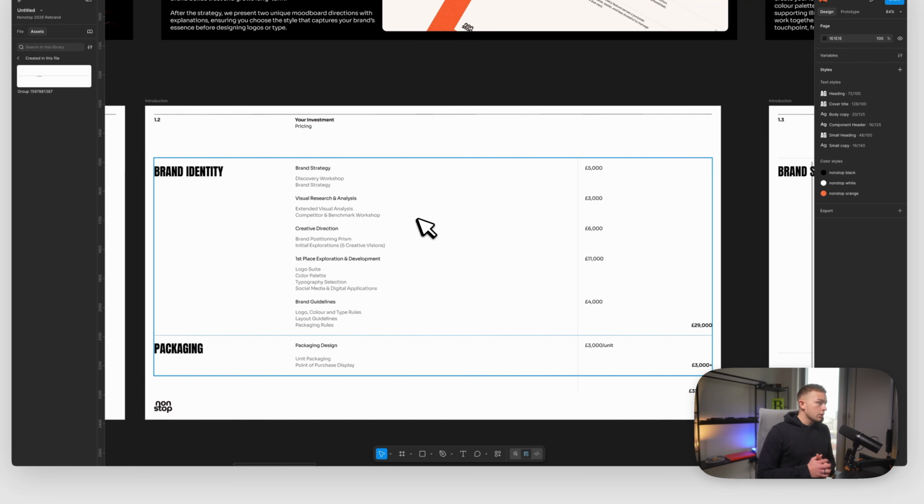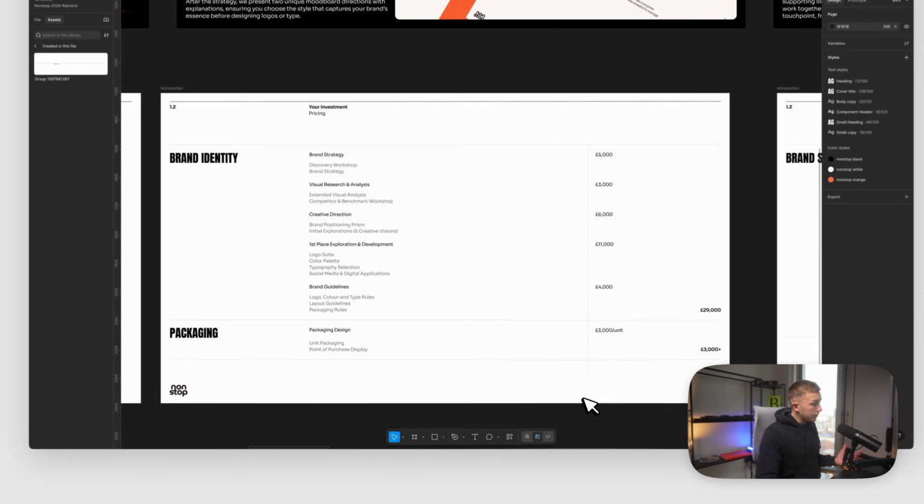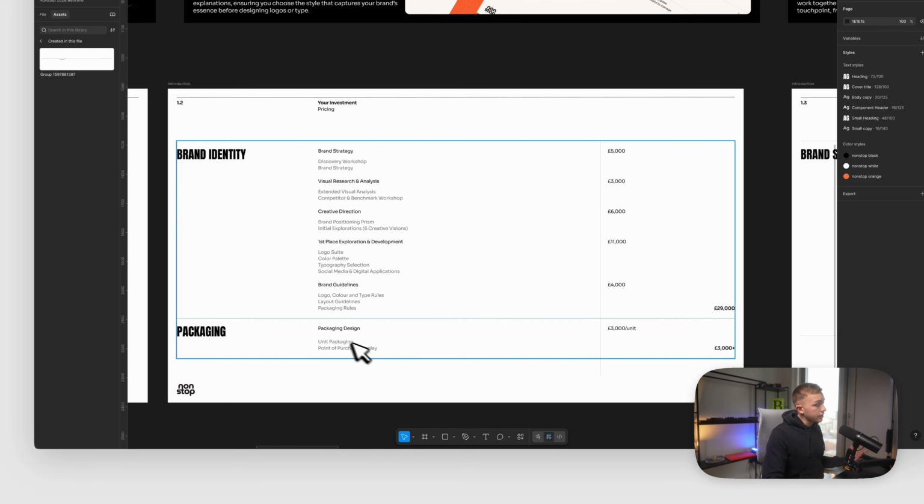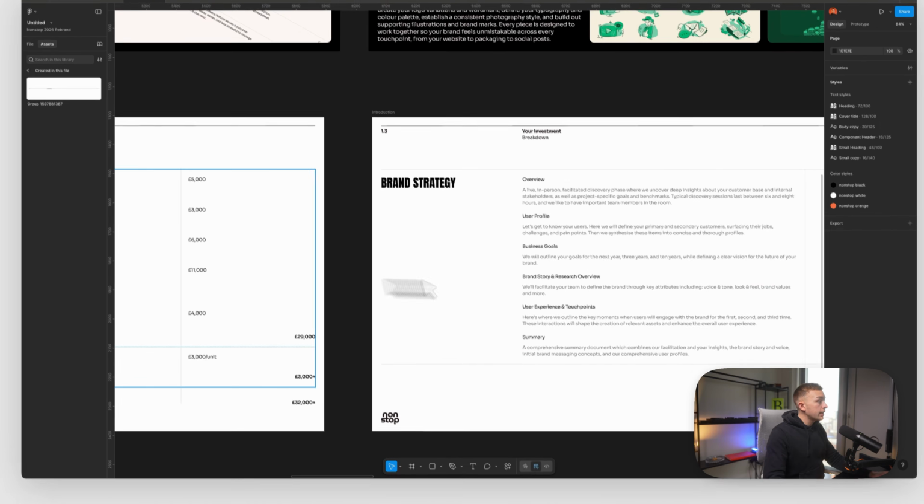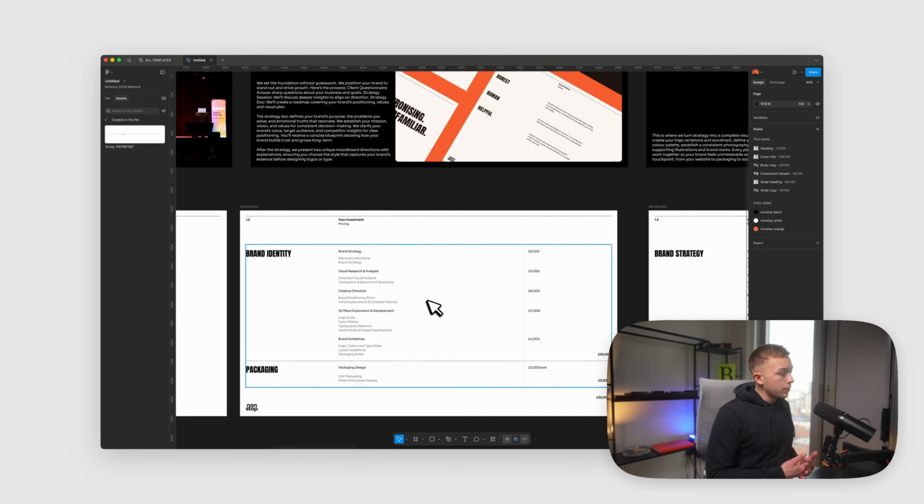All right, so rather than go through and show you me building it out line by line, I thought I'd just show you what we've ended up with. So we've got the packaging here, which is packaging design, unit packaging, and point of purchase display. We have the brand strategy. So the only thing that we've added extra to your investment was the packaging, but this is just like a general overview.